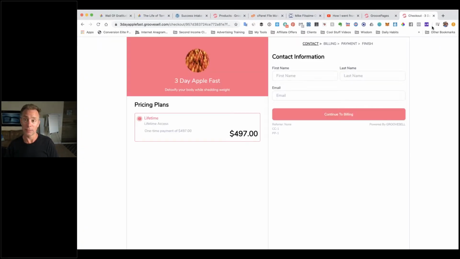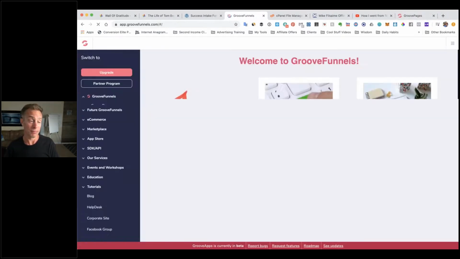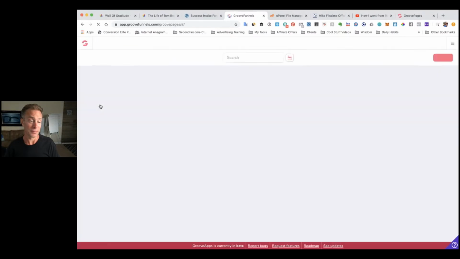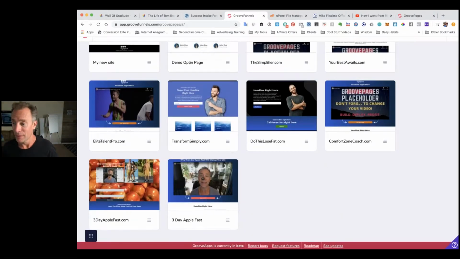Take that URL and you go put it on whatever button you want over in Groove Pages. Simple enough. Go to Groove Pages, you go into whatever site you're working on, and there you have it.